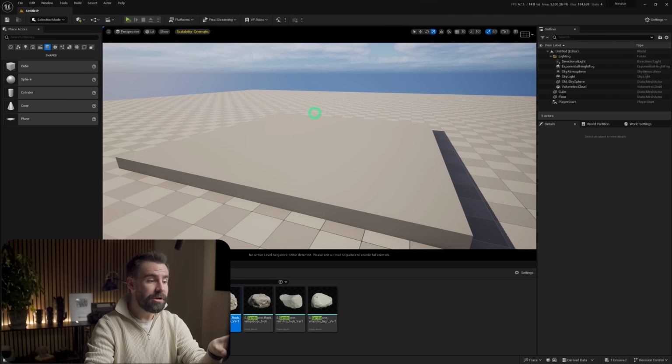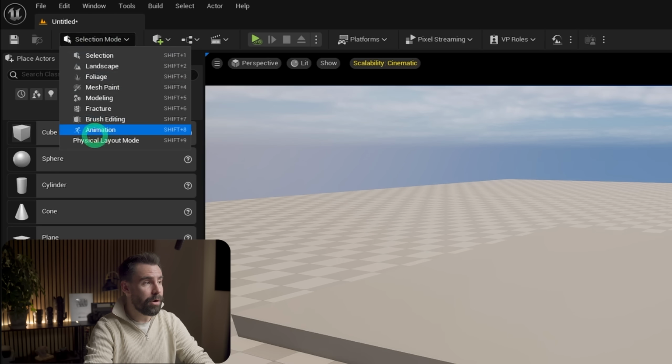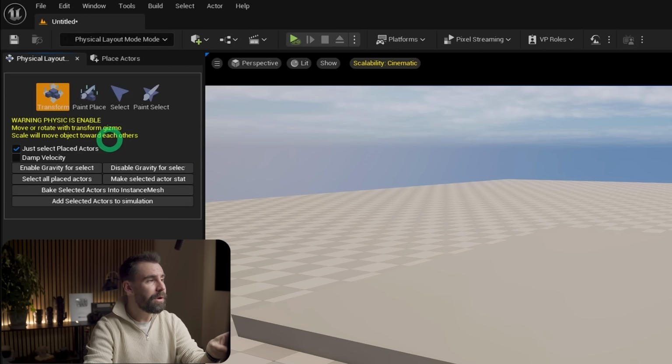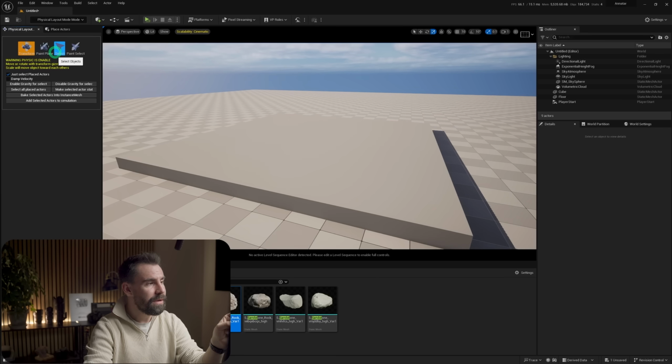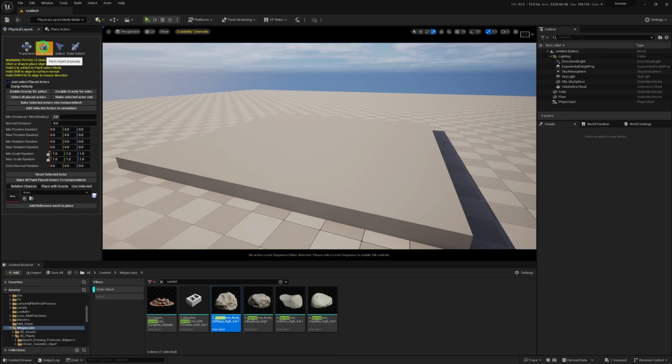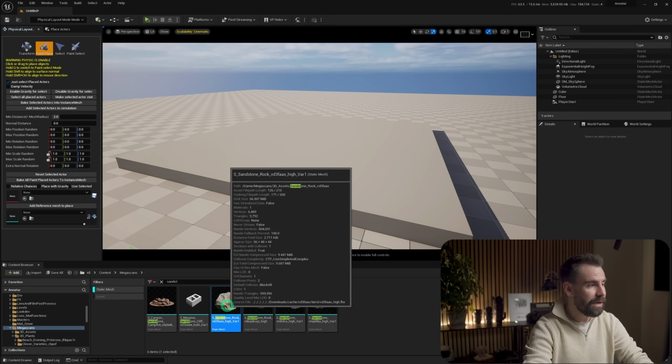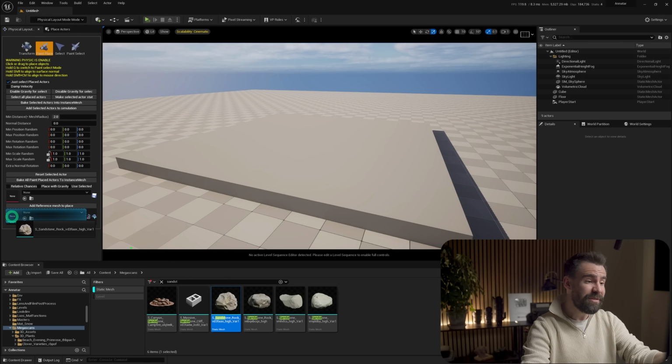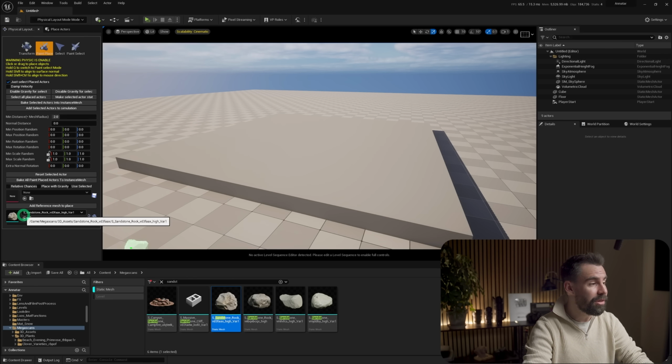So now that we have collision on our rocks, we are ready to go ahead and scatter rocks on this floor by going up here and going to the physical layout mode. The first thing we're going to do is go to paint place right here, and we're going to drag and drop our rock right here in the mesh. If you want to add multiple different kinds of rocks, you can go ahead and add them right here, like so.